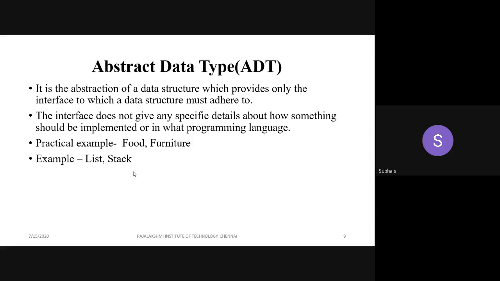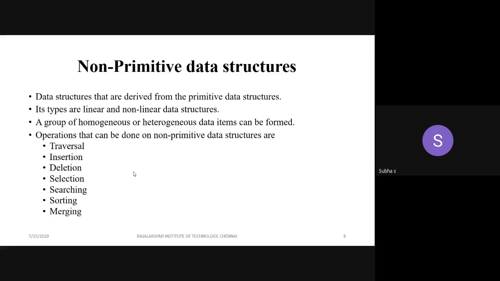A very common notation that hereafter you are going to use very often: ADT. If anyone is aware of it, please tell, but I have put the slide also. Abstract data type. What is abstract data type? Can anyone define? ADT means abstract data type, that is the expansion. What is abstract data type? Abstract.